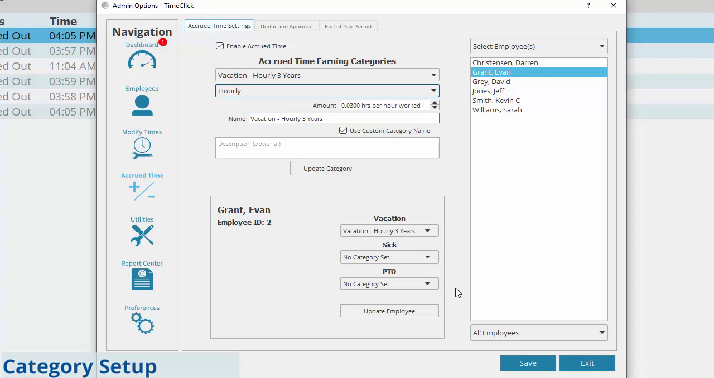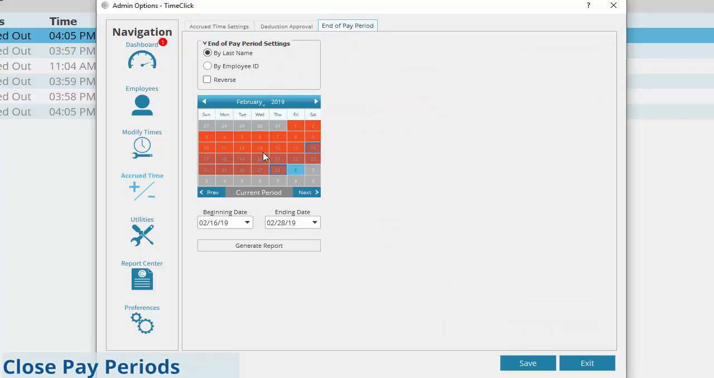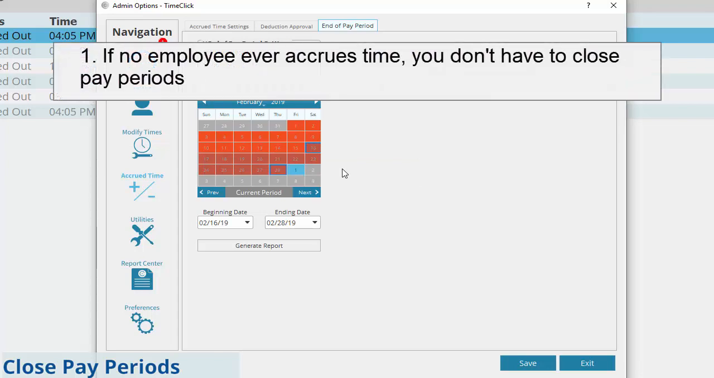Most of what the manager or admin needs to do is approve or deny requests and close pay periods if they are accruing time. To close a pay period, go to the End of Pay Period tab in the Accrued Time module. Here are some important things to remember about closing pay periods in TimeClick that will make this a bit easier. If you never have any employee who will ever accrue time and you have absolutely no category set up, you don't have to worry about closing pay periods.